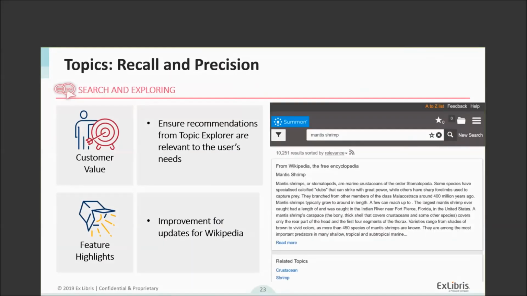Next, we've made some improvements to Topic Explorer. We made some changes in how we update the content with Wikipedia. We've automated that process as much as possible so that we can keep content fresh and current for Topic Explorer.